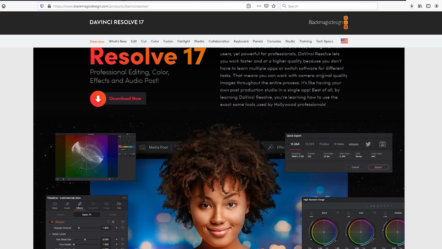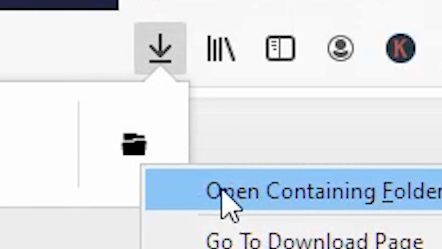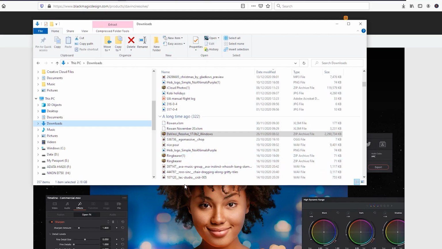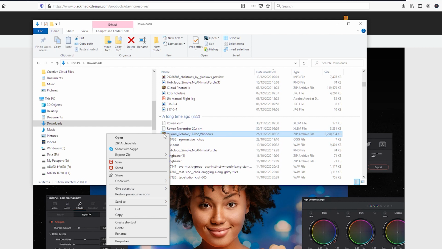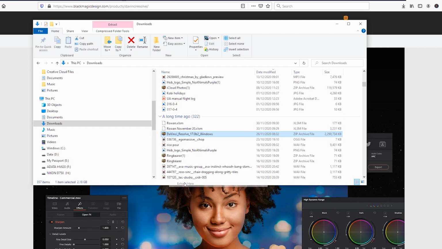Okay, I'm going to skip ahead now. Okay guys, so that's going to be your downloads folder now, so you can either right click on it and go to open folder containing, or we can just go straight to our downloads. Okay guys, so now if we go here, we'll see we've got a zip folder with Davinci Resolve. We need to unzip it. So what we're going to do is go through to unzip and then click extract here.